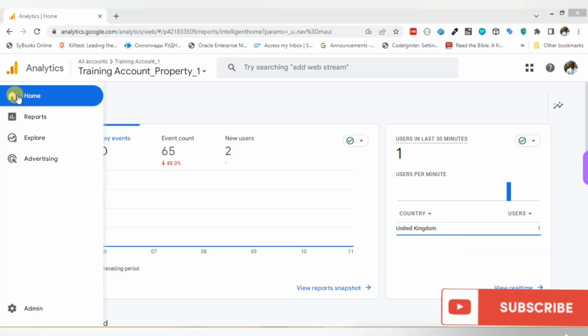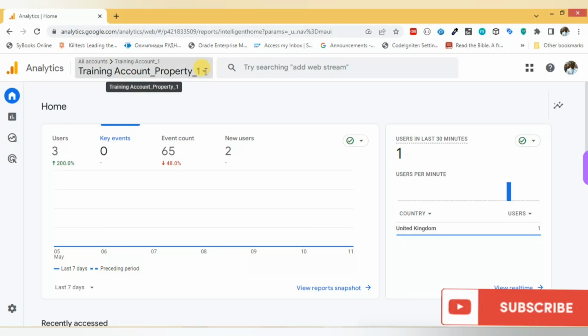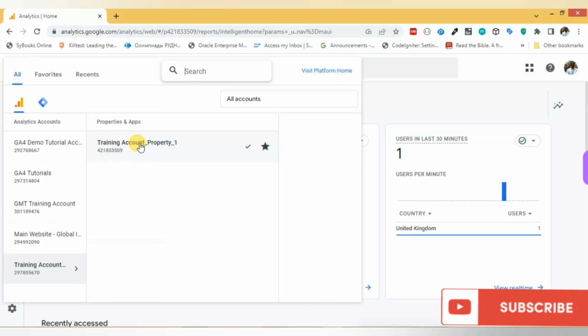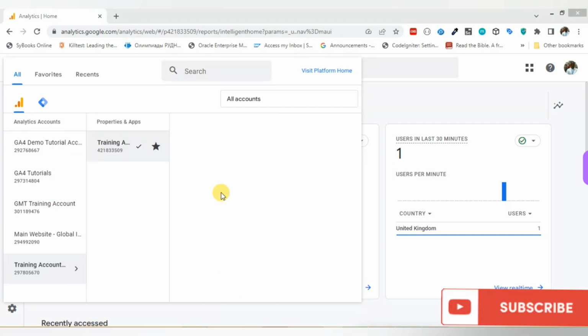On the left pane here, you have the main menu, which contains Home, Report, Explore, and Advertising. Also, at the top menu here, you have Account Settings panel. If you have multiple accounts for tracking different websites and apps, they will all be listed in this account panel. You can also switch between different accounts from the account panel. Say you have multiple client platforms you are tracking with Google Analytics, all will be listed here, all right? This account window gives you the opportunity to switch between different accounts you are managing.